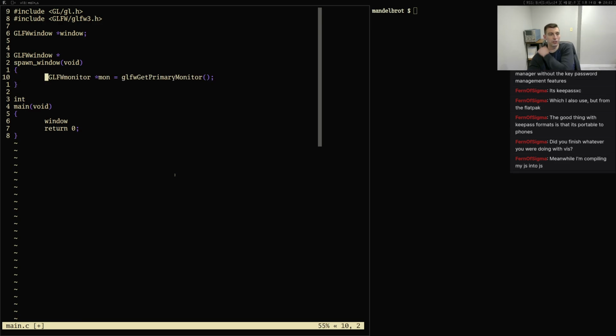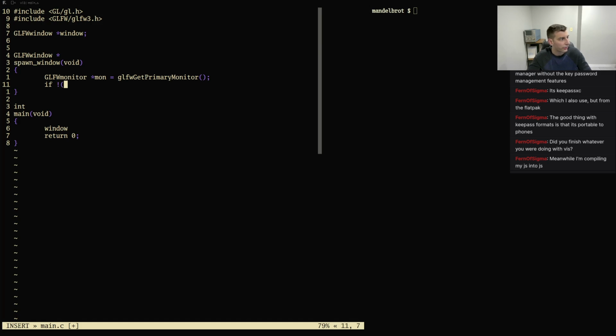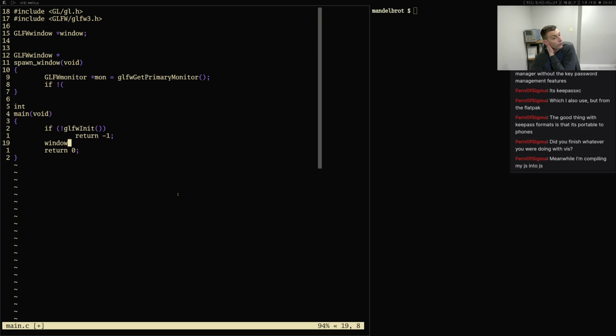So we are going to open a monitor here, get the primary monitor. I think you have to call glfw init before you do any of this, so we will do that from main. If this fails, we will just return -1 for now. We might do this in a different place later. This is going to be window, and I should probably call this something so we know it's a global variable. Call it g_window, and we'll do spawn window.